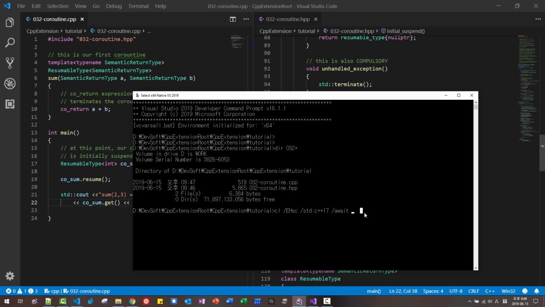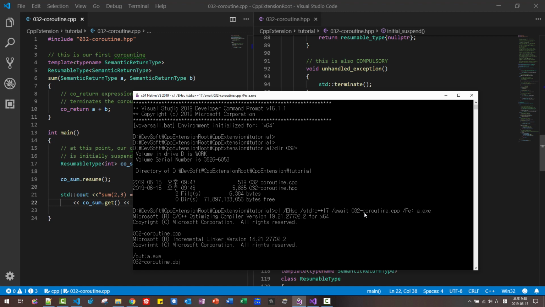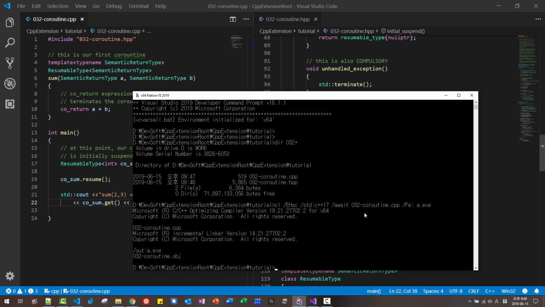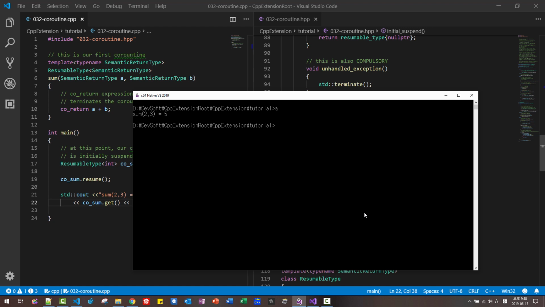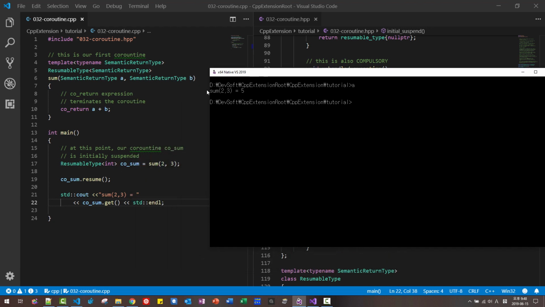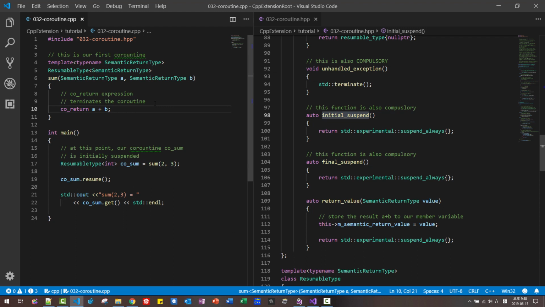Okay, then O32, coroutine cpp fe, aexe, hit enter. Wow, it built without bug. CLS, wow, it's beautiful. Our first coroutine. Okay, now I will explain one more.